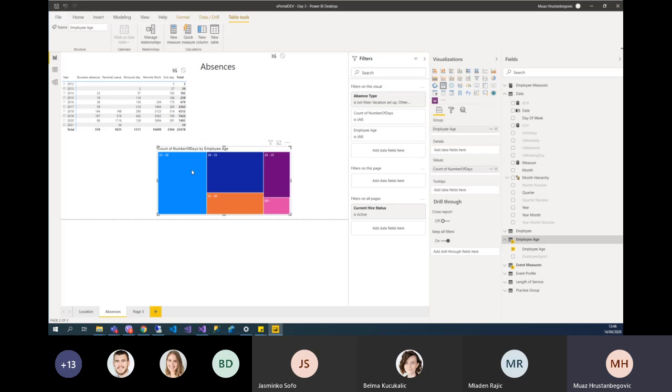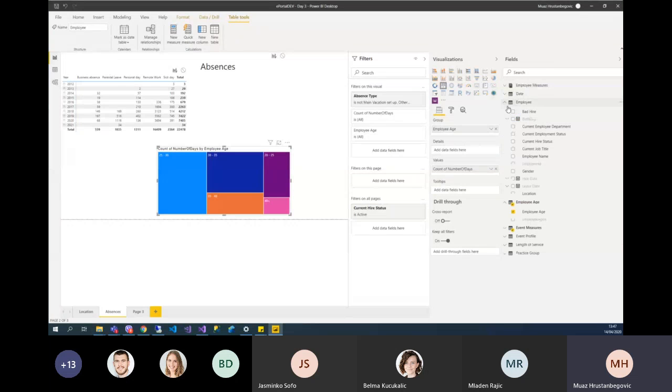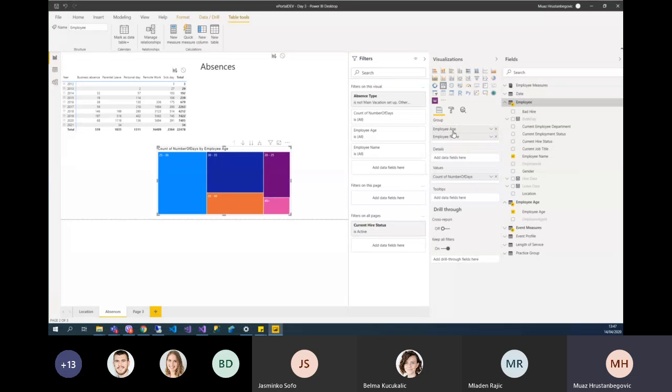And under, as you can see, I am counting a number of days by employee age. So next thing I'm doing, I'm implicitly creating hierarchy because I'm putting the employee name here below it. And so I've implicitly created a hierarchy. What I'm trying to do here, the story I'm trying to tell is, okay, let's count absences by employee age, and then drill down to employee name below.